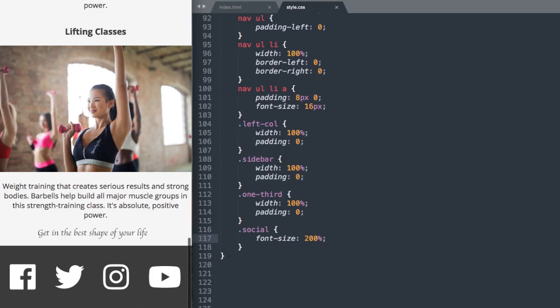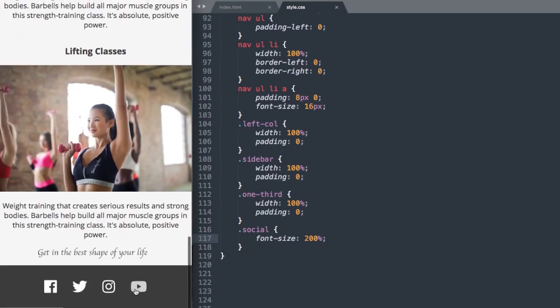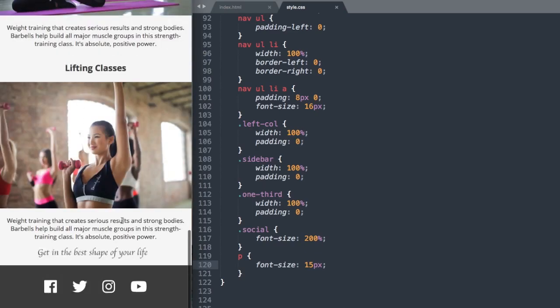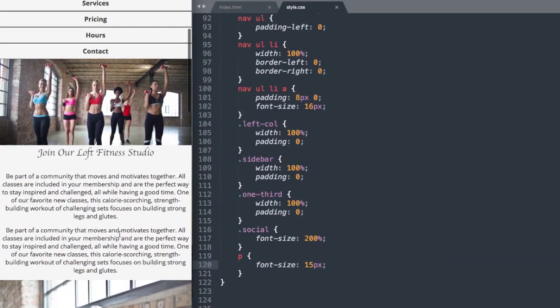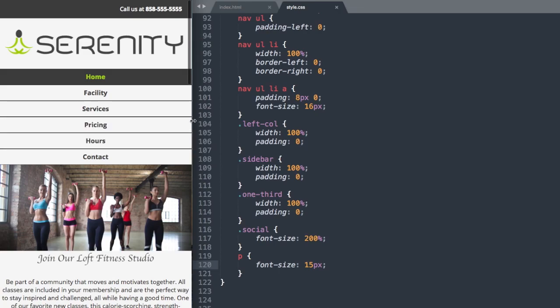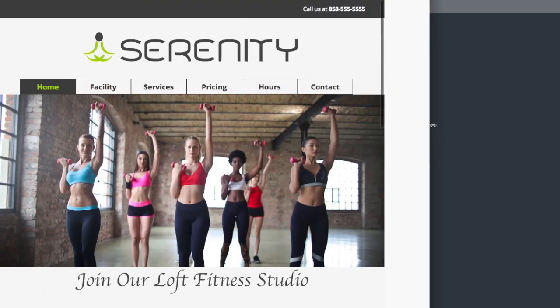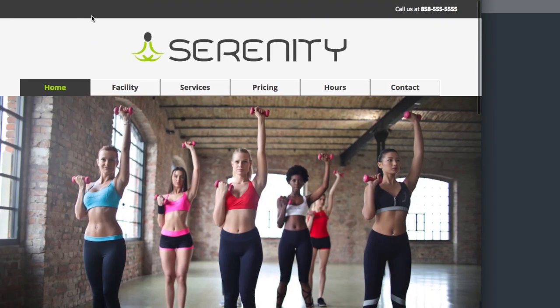All right. Okay, so that looks pretty good. And then lastly, let's just make our paragraph text on the mobile version smaller at 15 pixels rather than 18 pixels. Okay, and then refresh. All right, so now we have the mobile version looking just like the original here. And it looks pretty good. So I'm going to go ahead and size it back up to the desktop version.